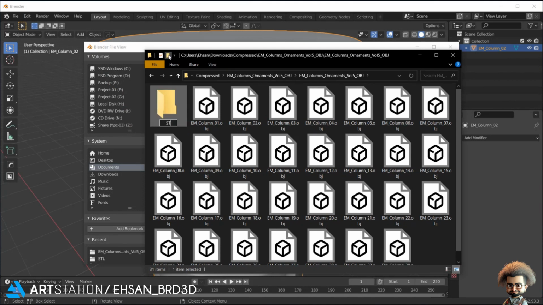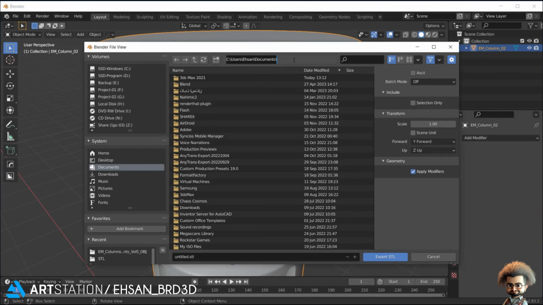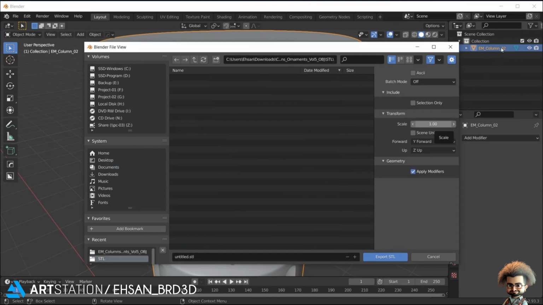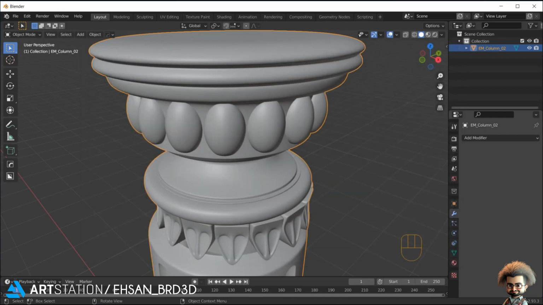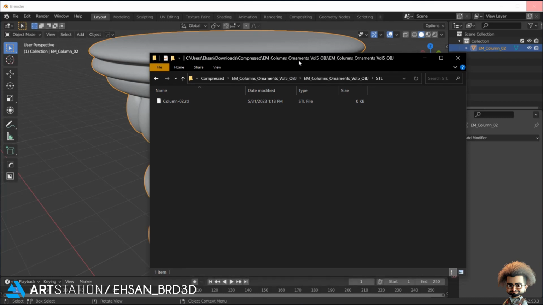We create a new folder named STL in the previous path, copy the folder address, and paste it into the software. Enter the name of the column and do not change the export settings. Press the Export STL button and wait. Very well, operation is complete.